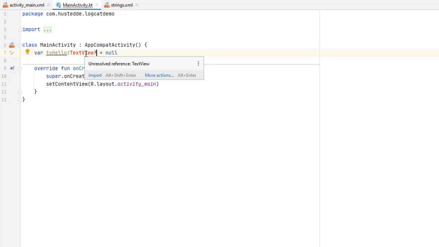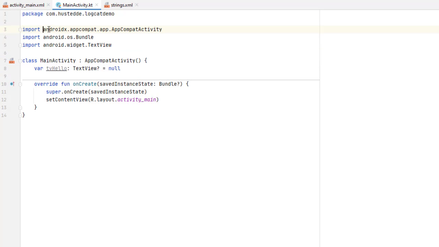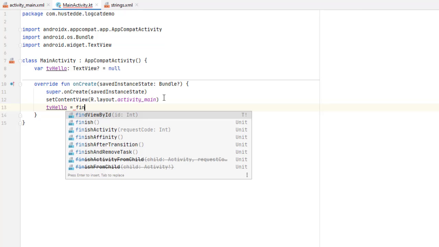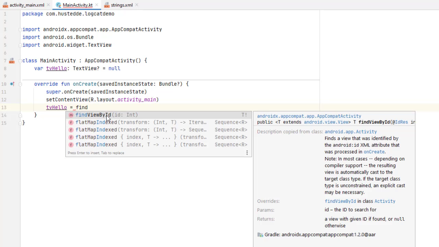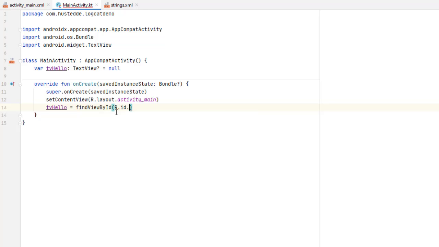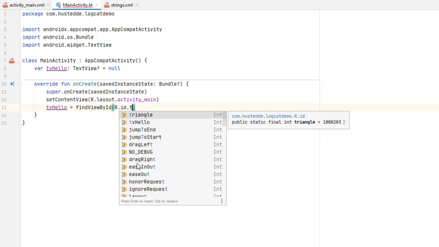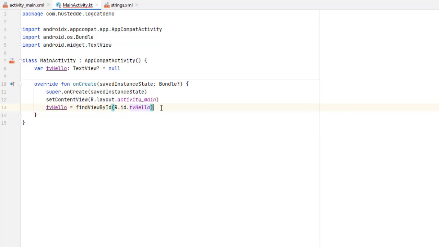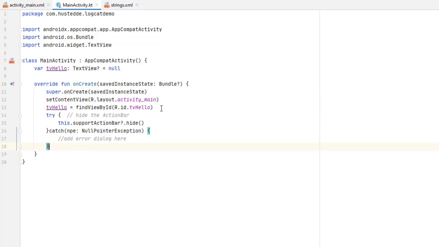Now I get a red marking here of text view because I need to import it. And I can simply click the import button here. And that will import android.widget.TextView. And so now it's a referenced view. Then in my onCreate, I can say TV Hello equals, and I can find view by ID, and find TV Hello.